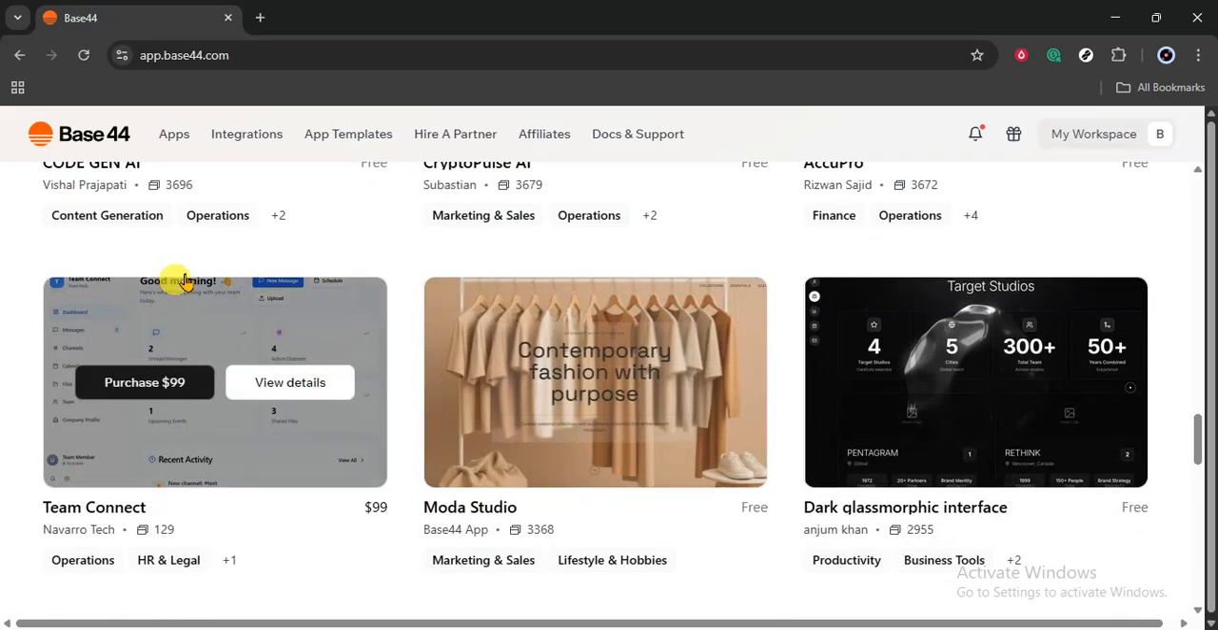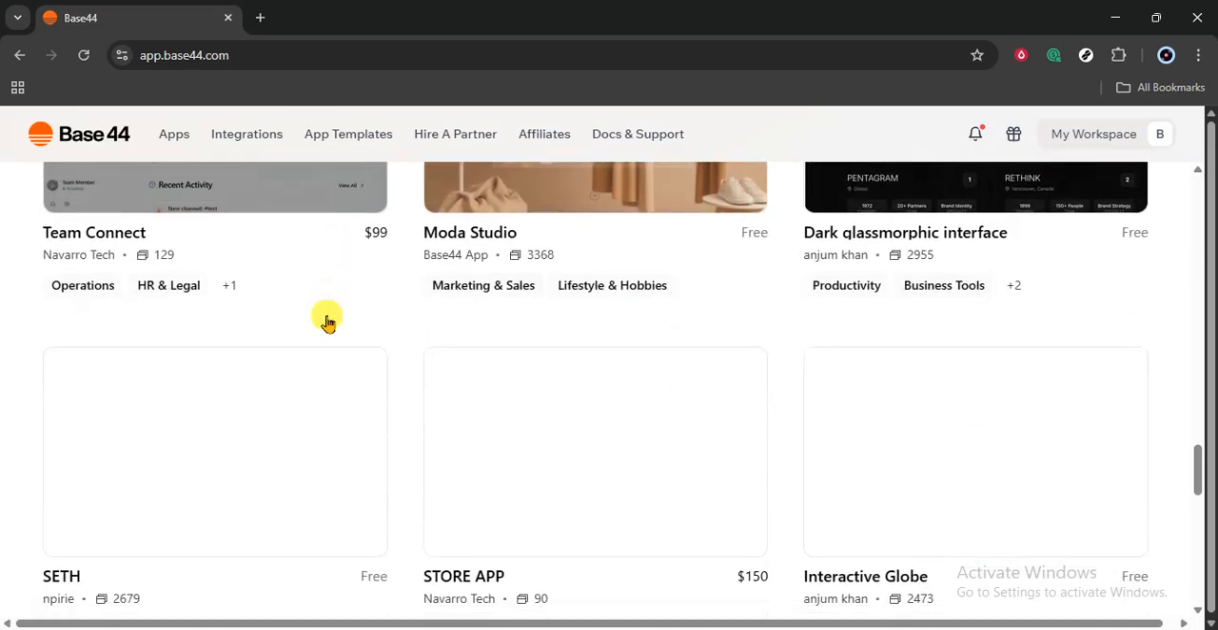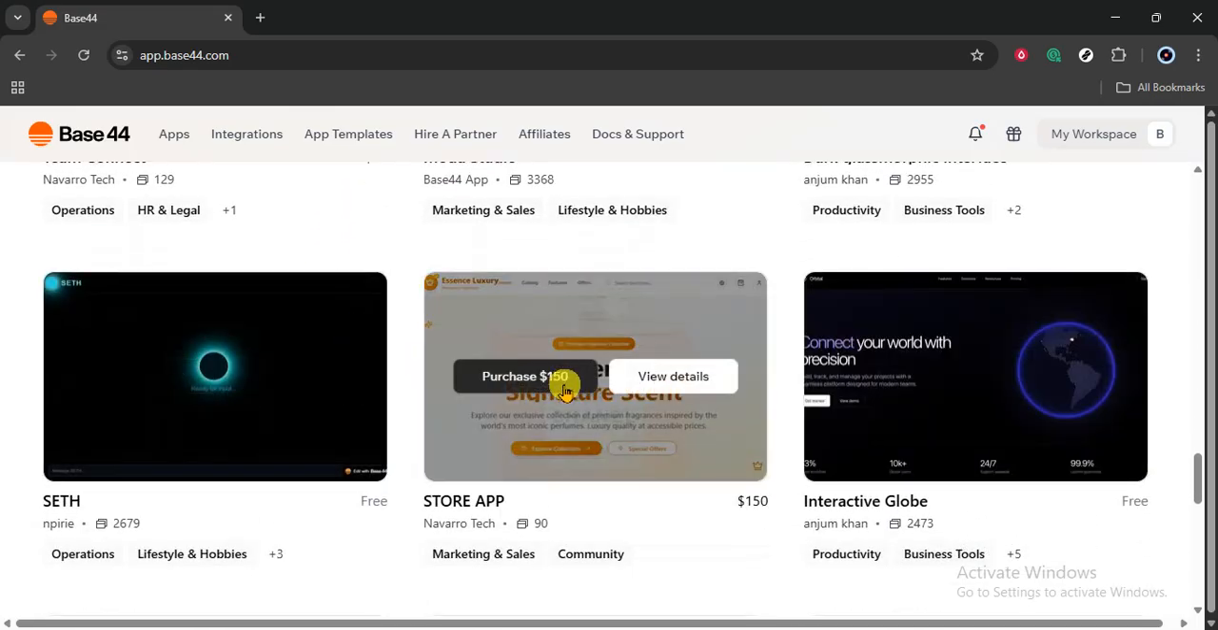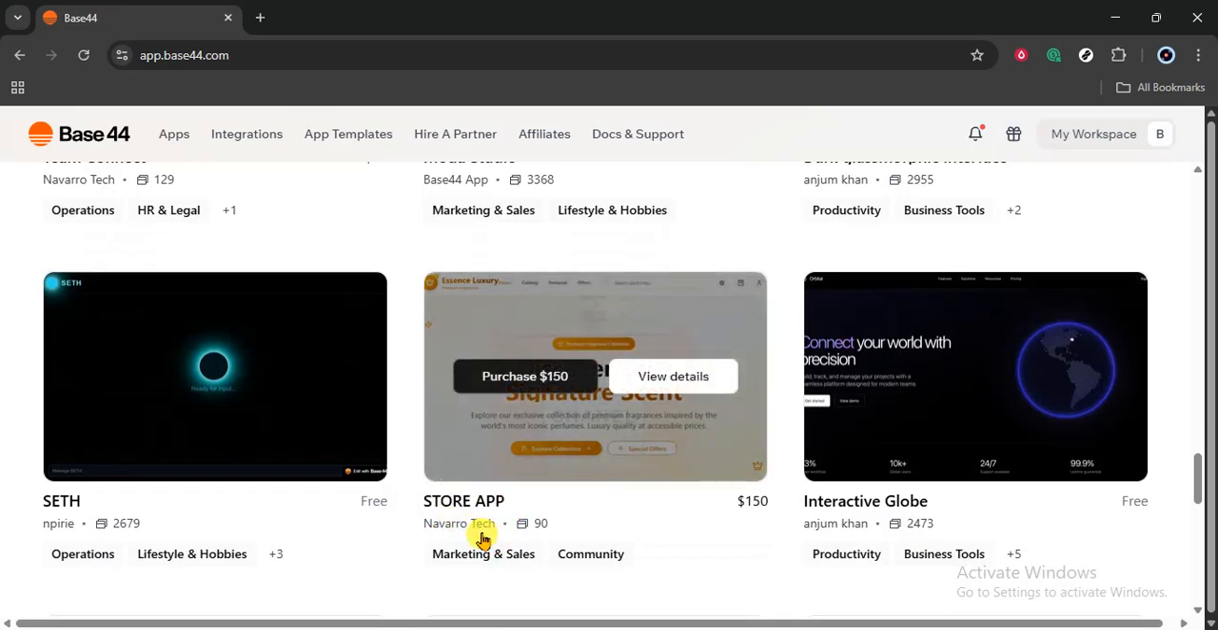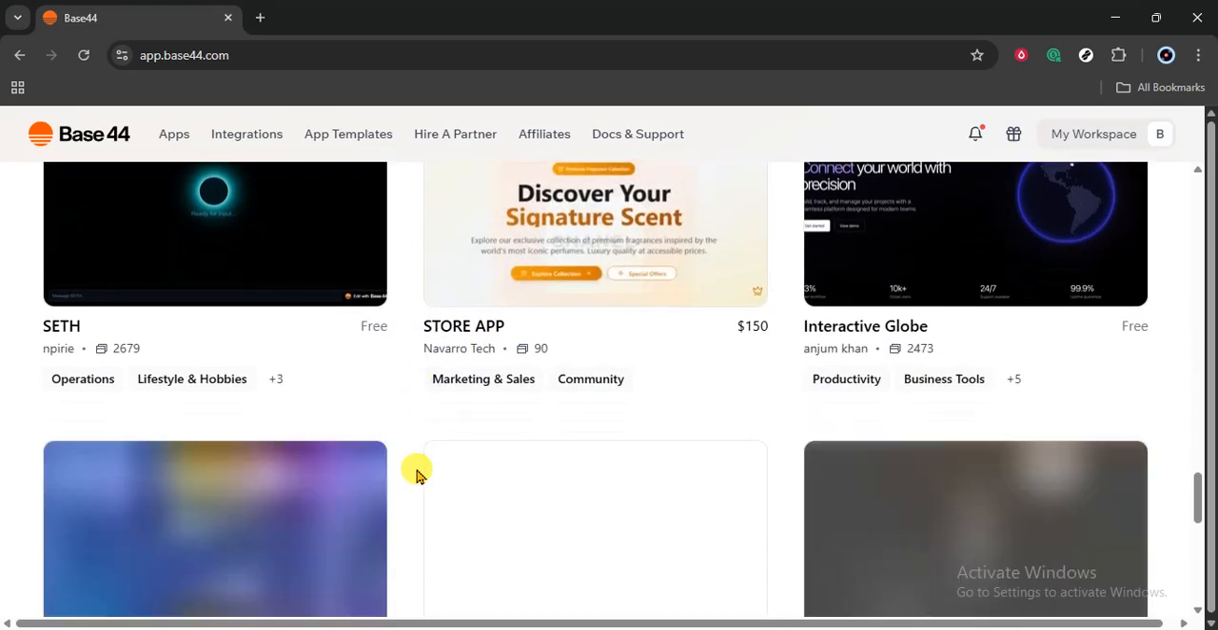To do that, you'll need your live Base44 app link. This URL is the heart of your submission. It's what the wrapper points to, so make sure your app is live, stable, and mobile-friendly before you proceed.